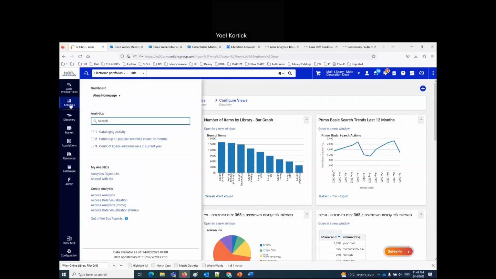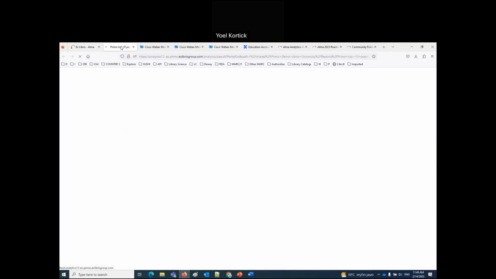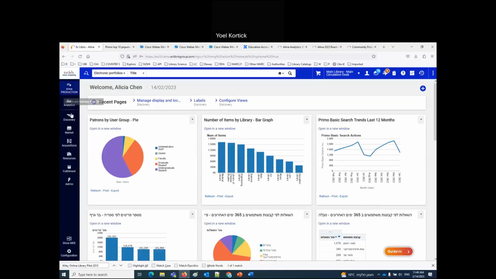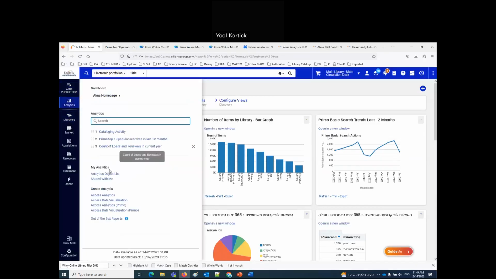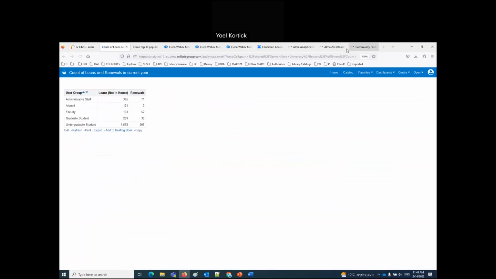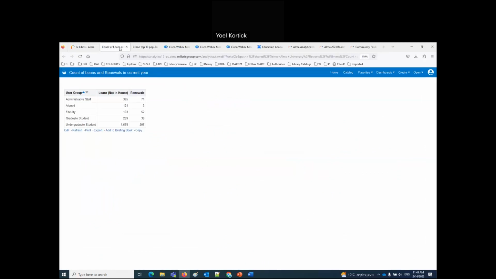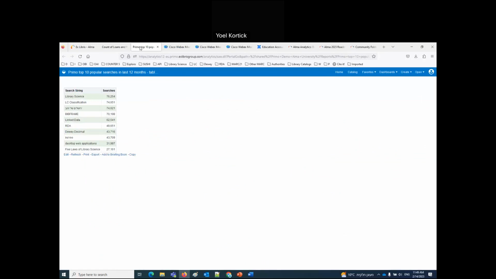So from here, these are what's called favorites. We're going to learn more about these in the future. If I open one of these, it automatically opens in another tab. So here it is in another tab. And if I open another one, the count of loans, it too will open in another tab. It doesn't remove one. I still have this one, and now I also have this one. So they open in separate tabs.